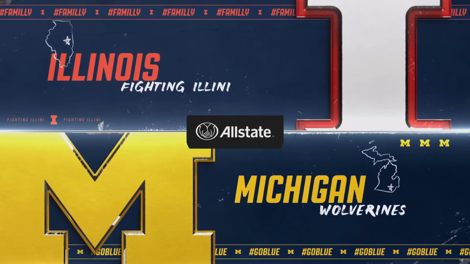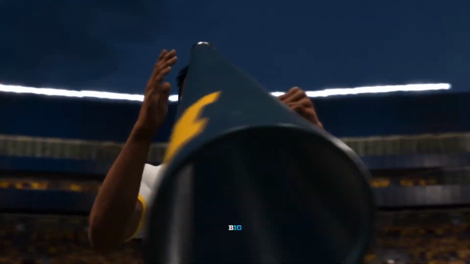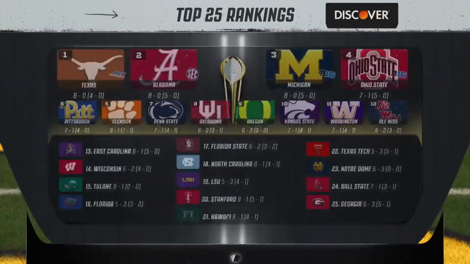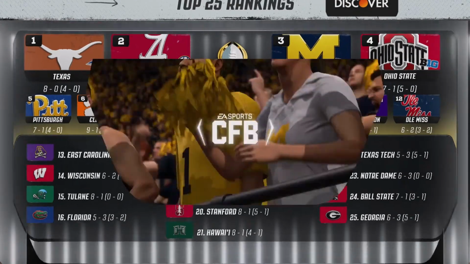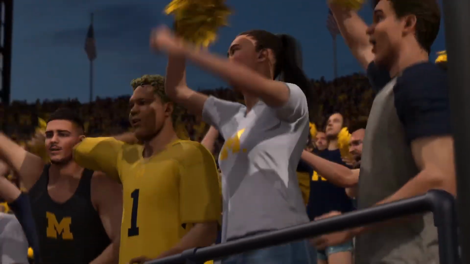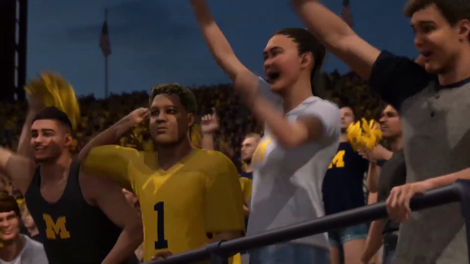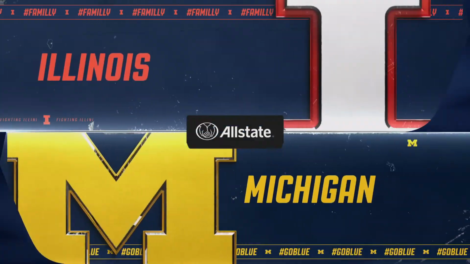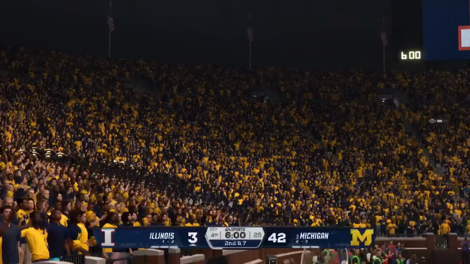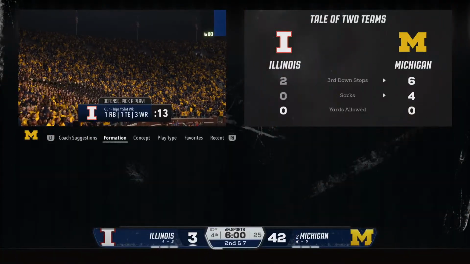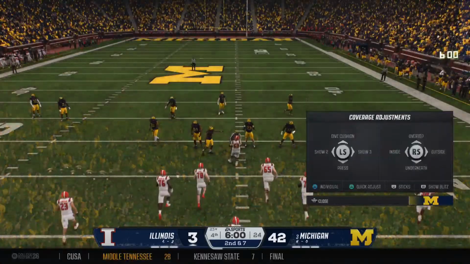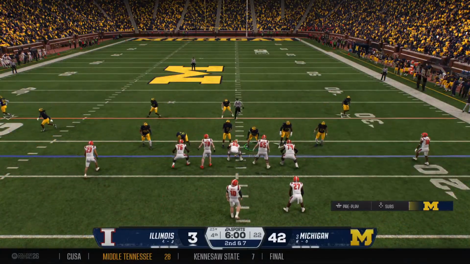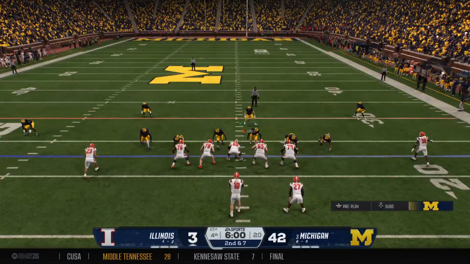We've reached the end of the period, and Michigan has the lead. Let's take a quick look at the national rankings to see how this playoff race is shaping up. As we enter the fourth quarter, let's see if anything memorable can come from this one. And a chance to mull things over. Let's see how they start the final period here on second down.